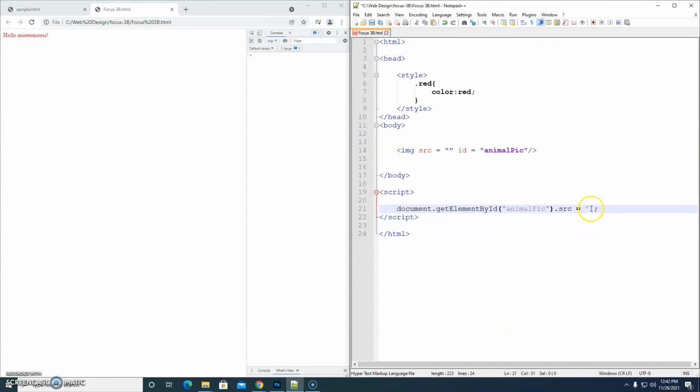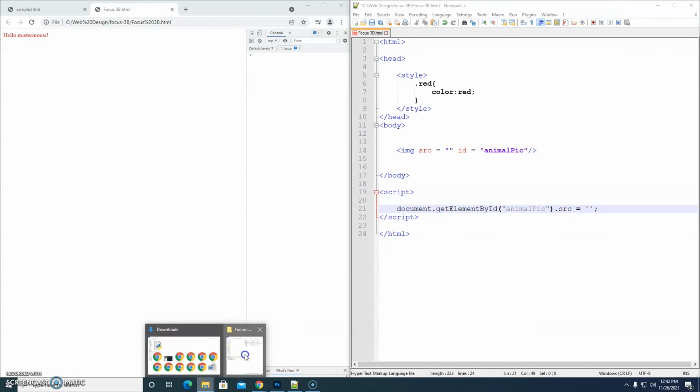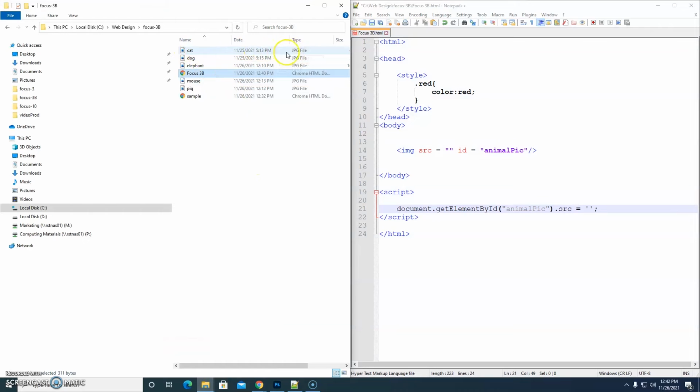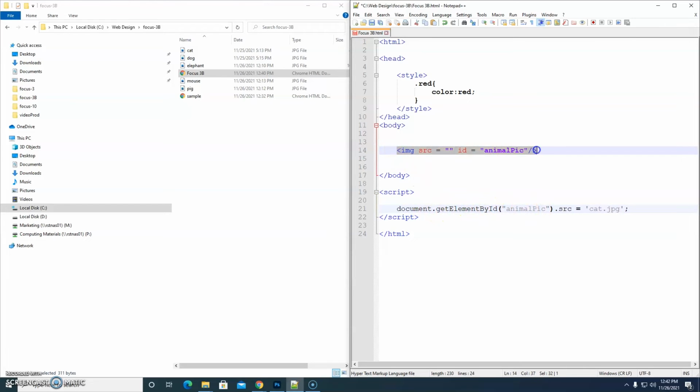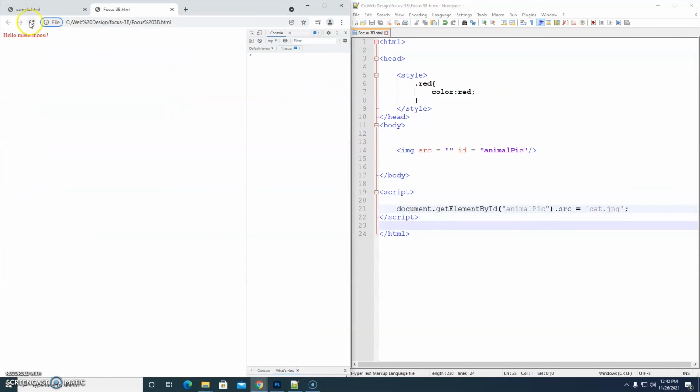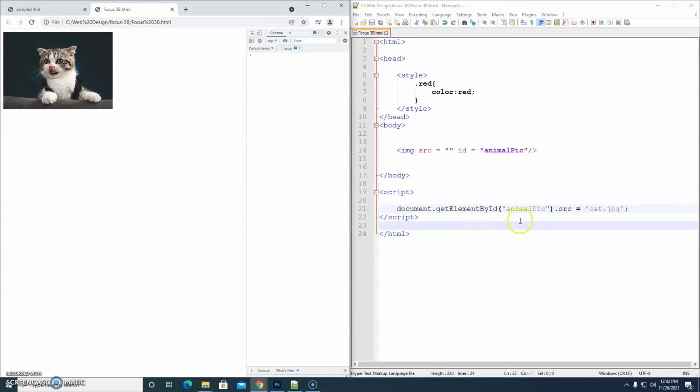And the src is, let's just go back to my project folder. Let's try cat.jpg. Document.getElementById animal pic, that's this element here, .src, that's this thing here, will be equal to cat.jpg. So let's save that and refresh the browser. Yay, it worked! Okay, let's try dog.jpg. Save and refresh. Yay, it worked!